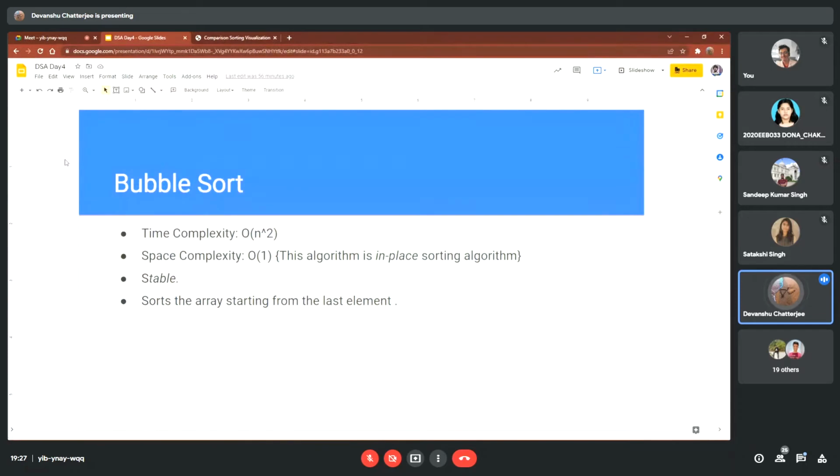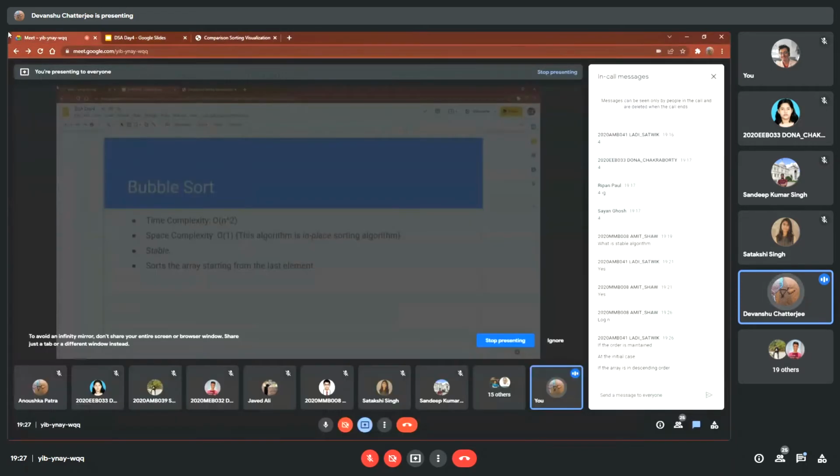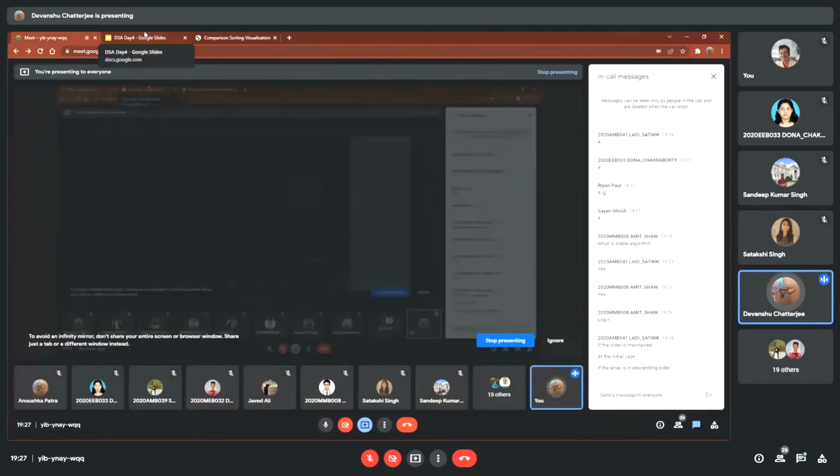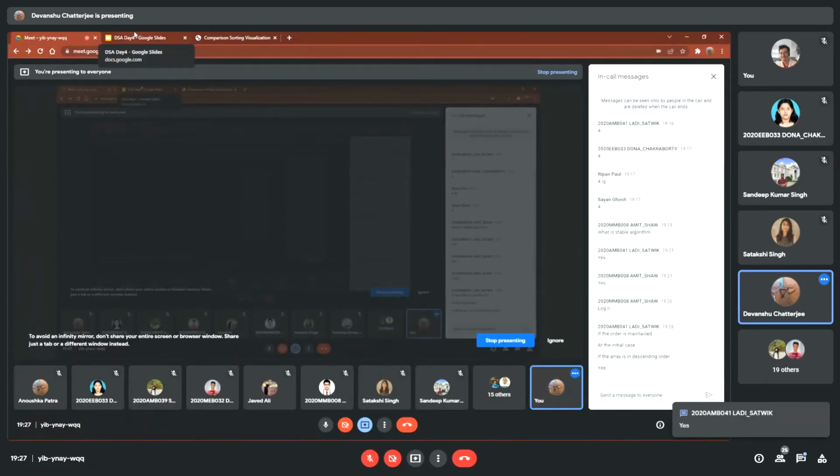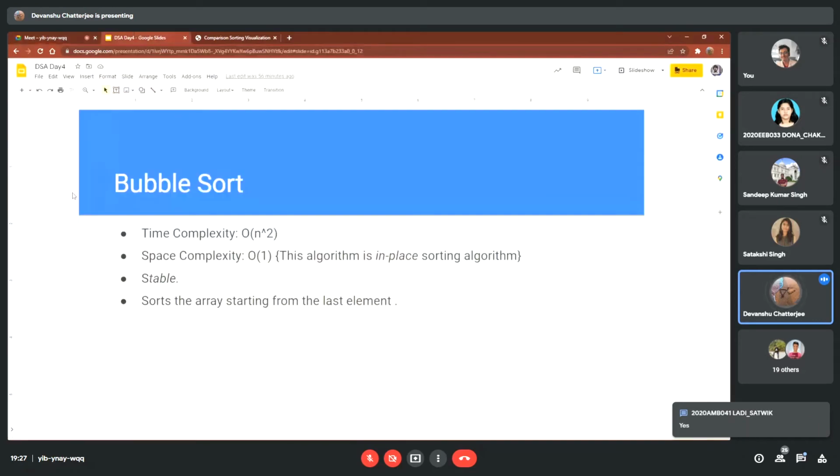Okay. So I think selection sort is pretty much clear, how the algorithm is working and in which order the elements are getting changed. Just type a yes or no. So I'll try to explain again.